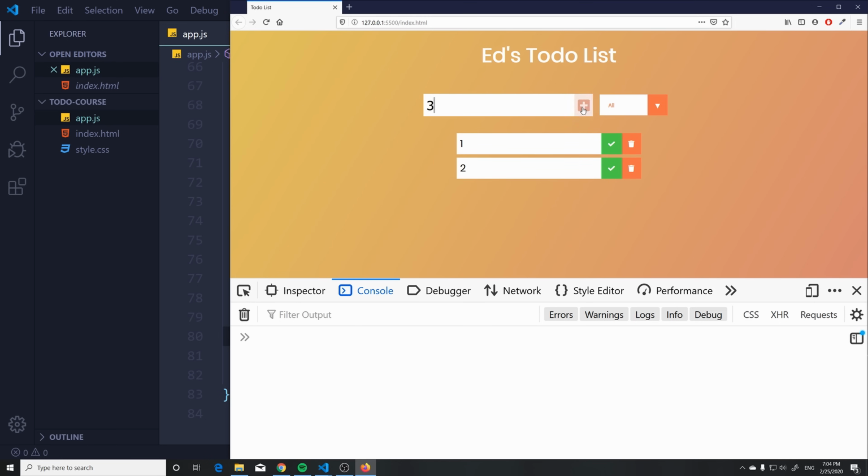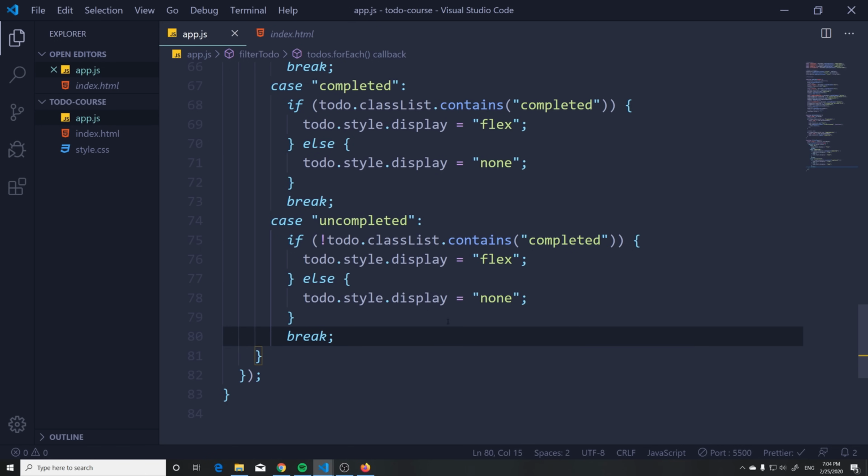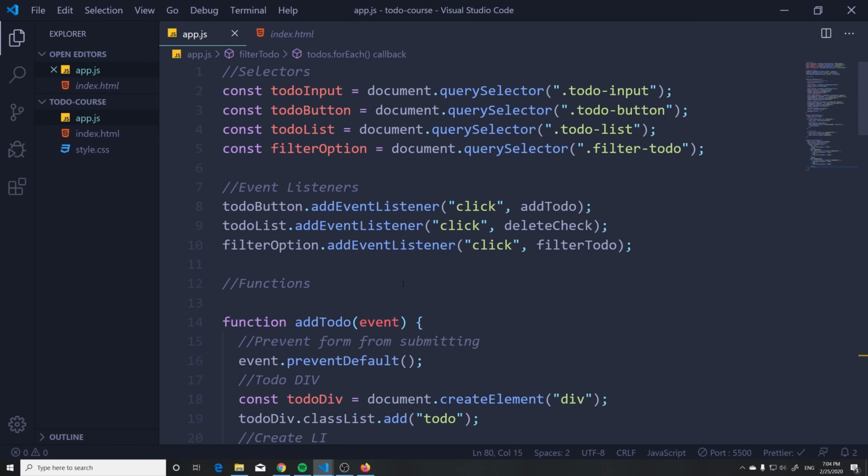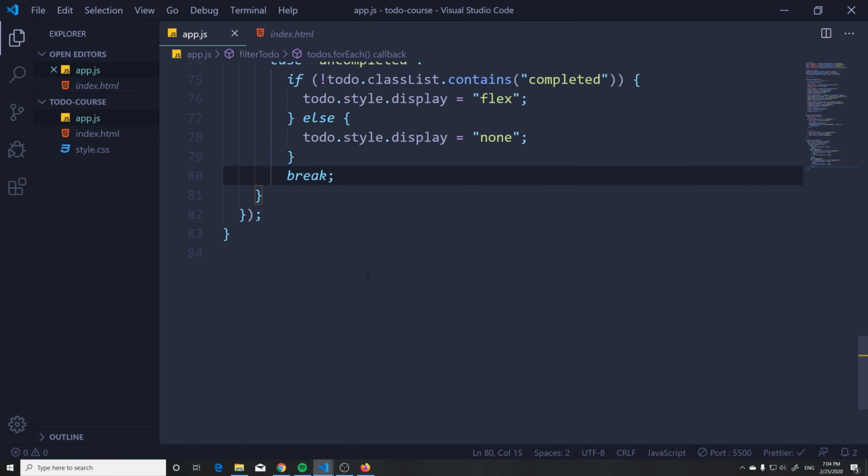1, 2, 3, 4. 1 and 2. So the completed ones are 1 and 2. There we go. And then the uncompleted ones are 3 and 4. Okay, now it works. See, that little break can be quite the typo. Okay, I'm happy with this. Everything's looking just fine and dandy.